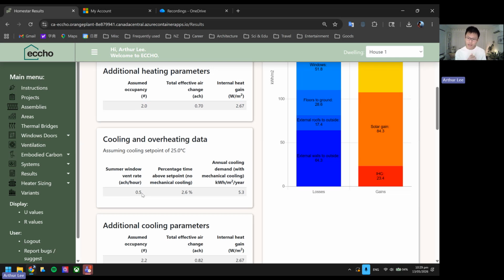And as an experienced energy modeler, my recommendation is never allow for more than 0.5 air change. Otherwise, you will over rely on just opening the windows to counter overheating. And there are many reasons why people might not wish to open the windows during certain times.